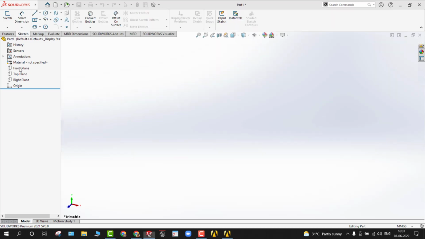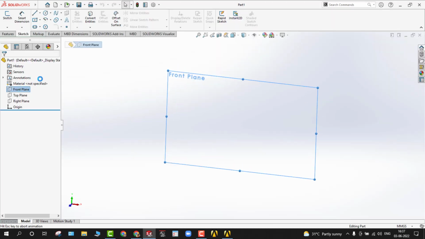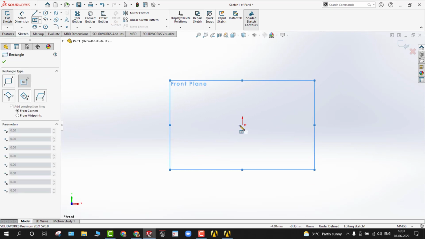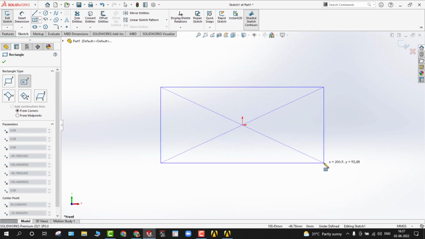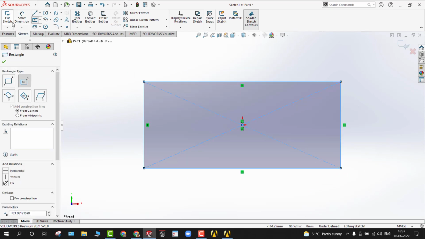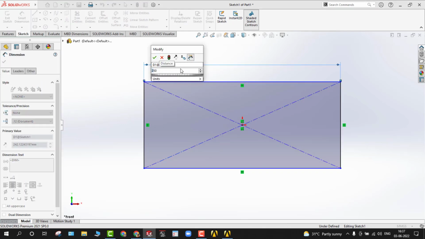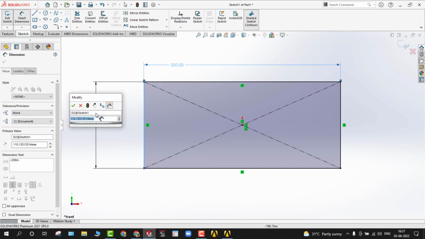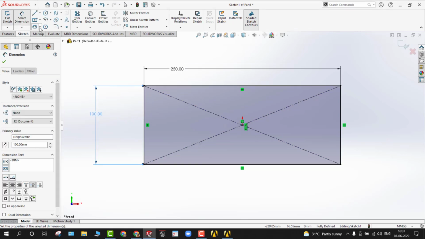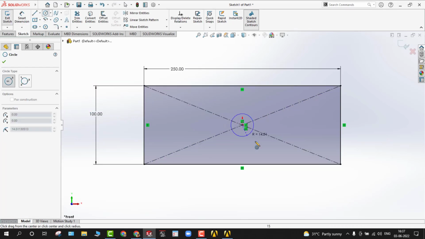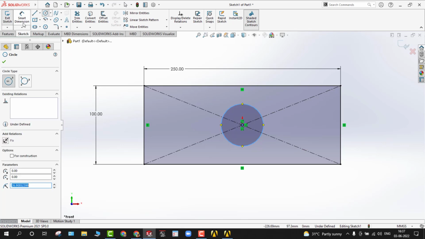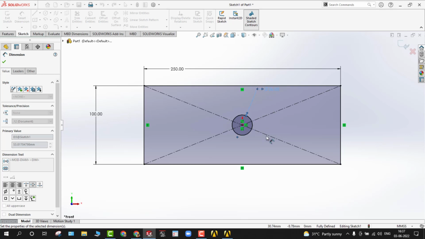I don't want to waste much time to create the model, so I'm familiar with this software, so I'll use the workbench. On the front plane, I'll simply draw a simple rectangular block with a hole. Okay, you can define the dimensions. Let's say this should be of 250 and 100, and the center circle of a radius 26, I'll assign it. And these are random values.